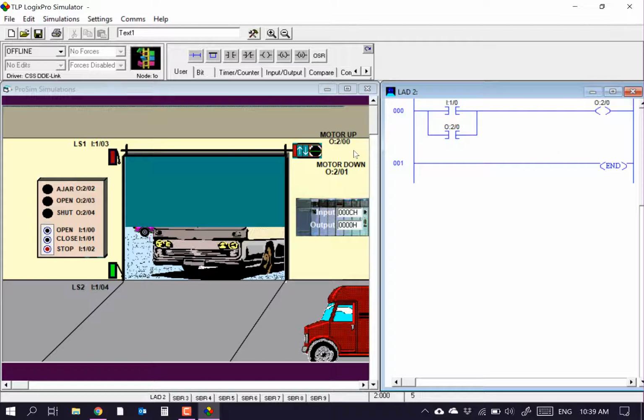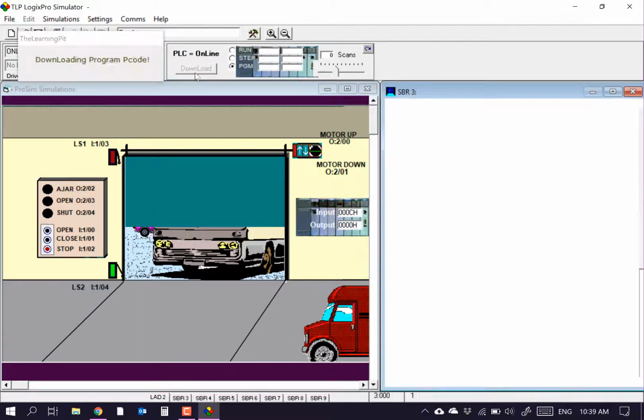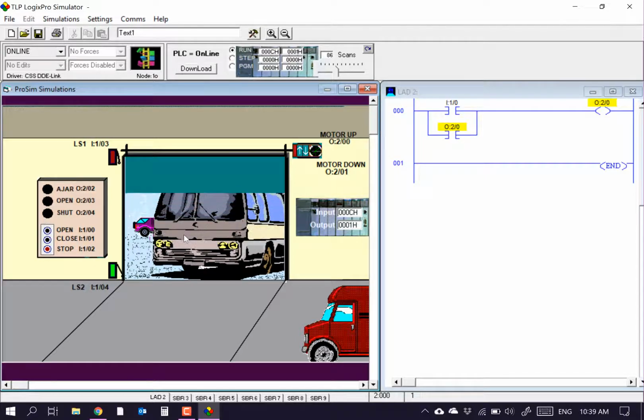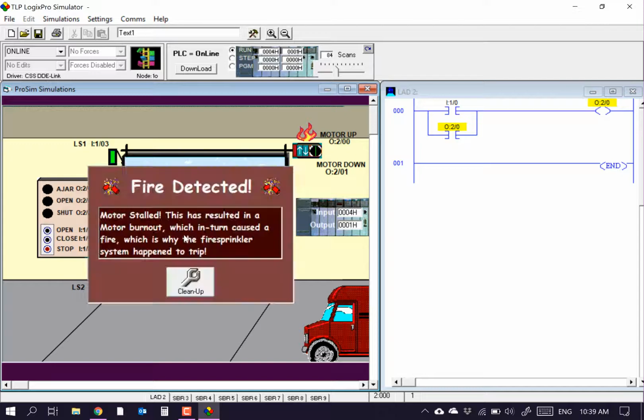That's there. Now, we've got a problem here. In other words, this thing will catch on fire on us when we run. It's kind of cute, but right there. But you'll notice that when I hit the download and the run, and I hit the open button, it continues to open. I have no way to stop it. So when it gets to the top, it'll fire detected. That's there, okay.